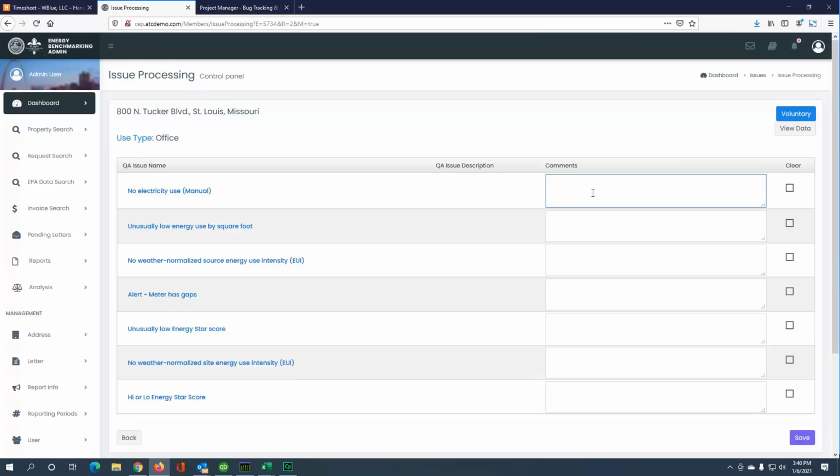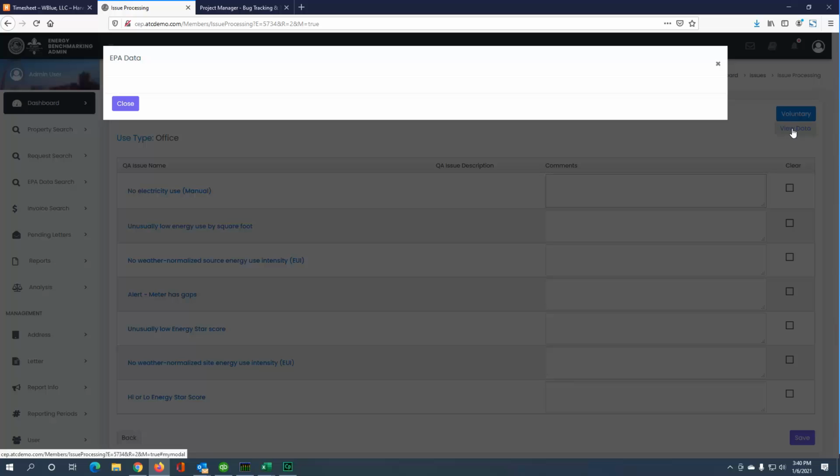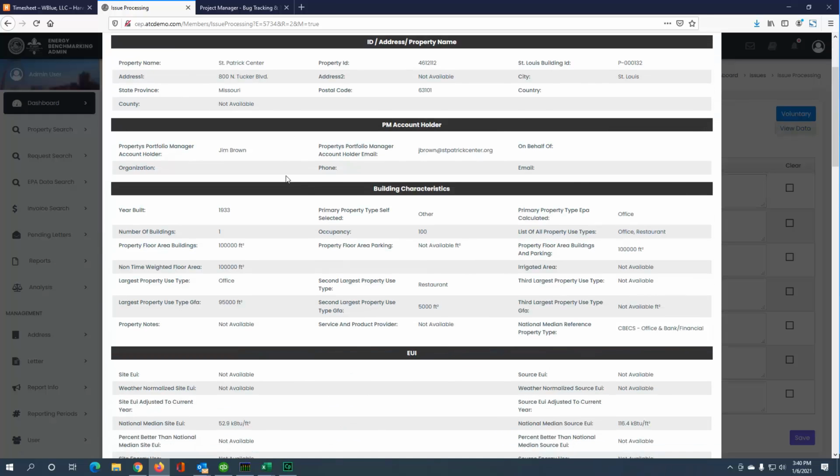So once you go through here, we can save it, and once a user touches these records, they'll be moved from the manual review area to the pending resolution group. So you can also mark a reporter as a voluntary reporter if they happen to sneak through, which they shouldn't, but you never know. So we put it here, and the view data will bring us back to that EPA data sheet as well.